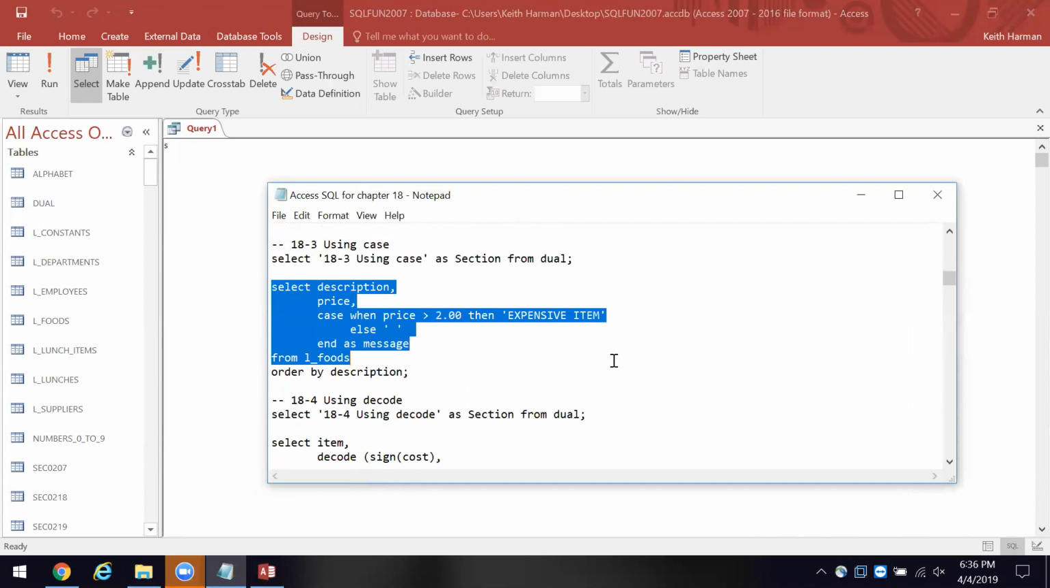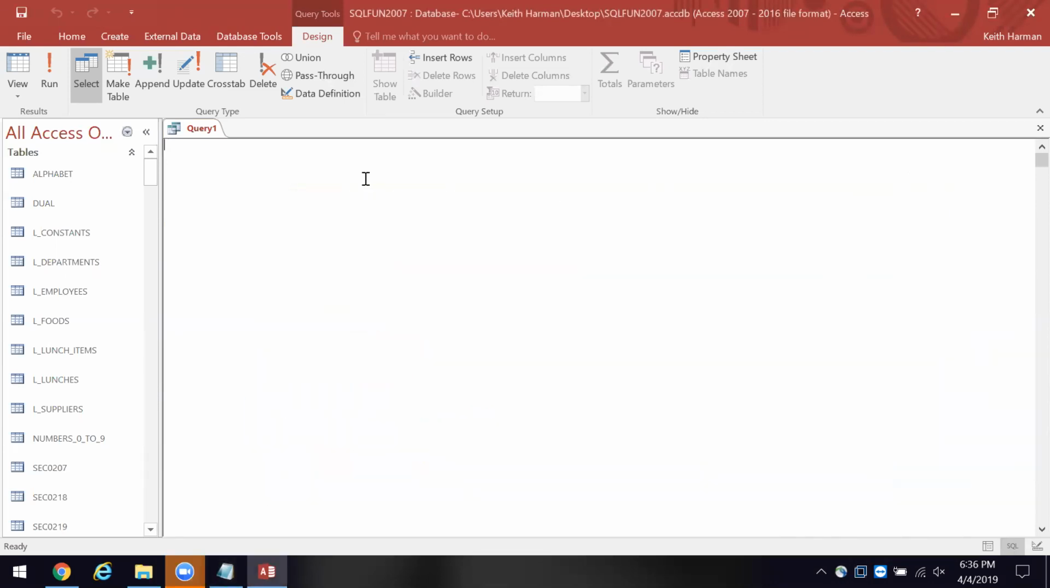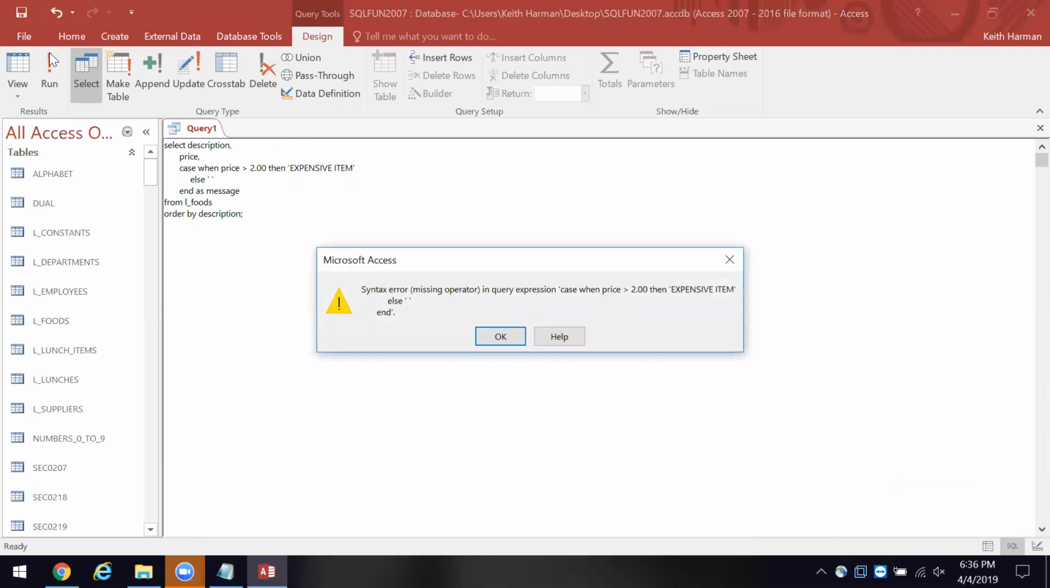We're going to select. Here's what's going to happen. We're going to select the description and the price, and the case when the price is greater than $2, and when that occurs, we're going to put expensive item. Otherwise, we'll leave a blank. That's that else with the blank. And we're going to call that new column message. Okay, let's throw that in there and take a look at it. And we'll run it.